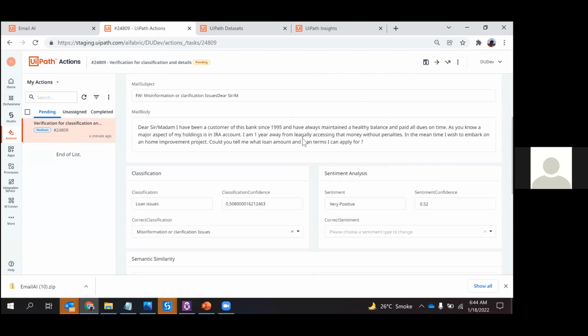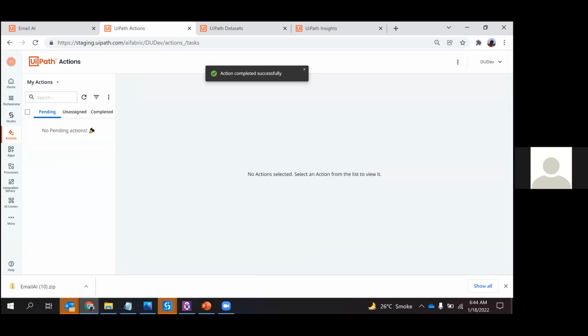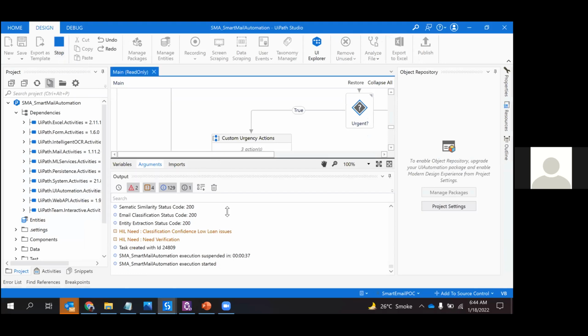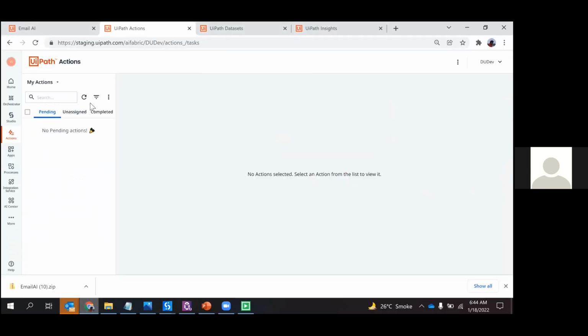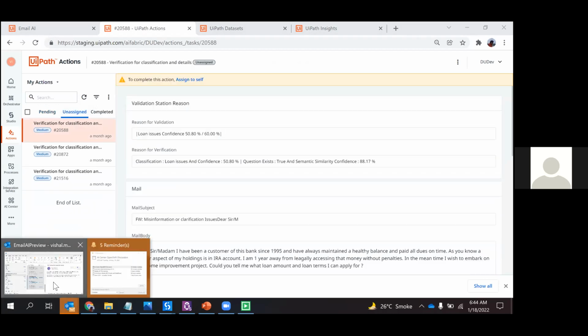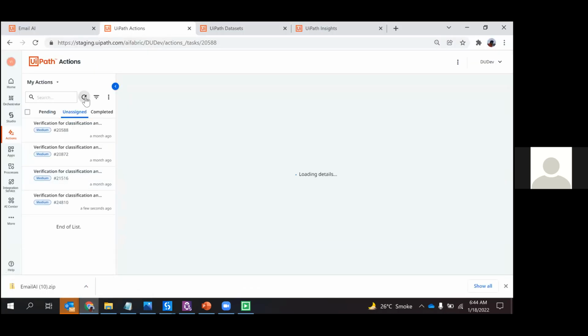Obviously, they did not see any entities or forms to be filled out over here. It all looked good. I'll press submit. Once again, I will resume this workflow. And we can see the emails being processed over here. And it seems there is one more item in Action Center.